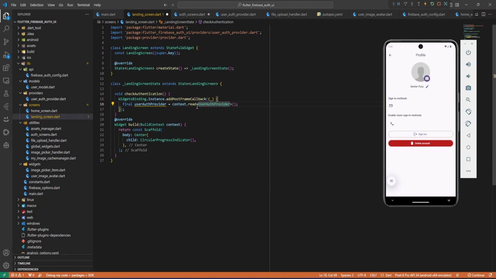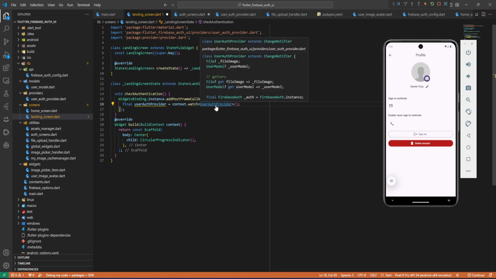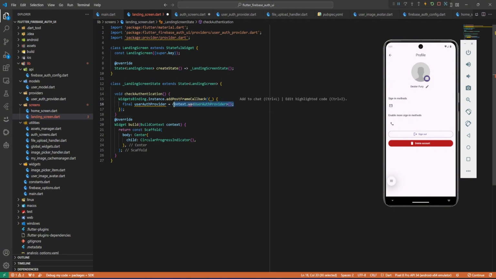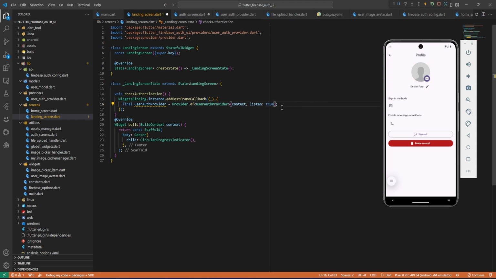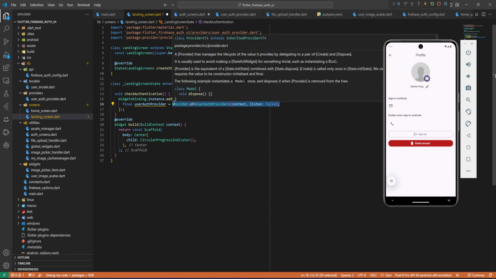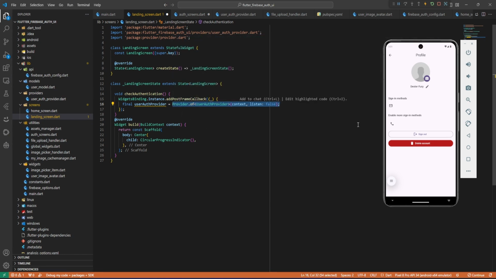We can also do watch, which means we are watching for the changes. But the way it is like this, we are just reading once. If we set listen to true, it's the same as watch, and if we set it to false, it's equivalent to read. We're only reading it once. So let's use this one.